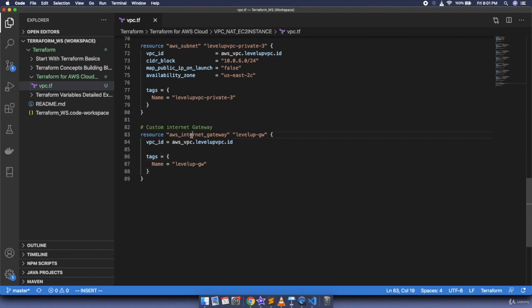I'm going to define the resource aws_internet_gateway, then the name of your internet gateway. In my case, I'm taking it levelup-gw. Then we need to define the VPC ID, on which particular VPC this internet gateway will be applied, and then we define the tags. Once the internet gateway is defined, you need to define the routing tables as well, right? The routing table will help the internet gateway and VPC with the connection. So we will define the routing table.